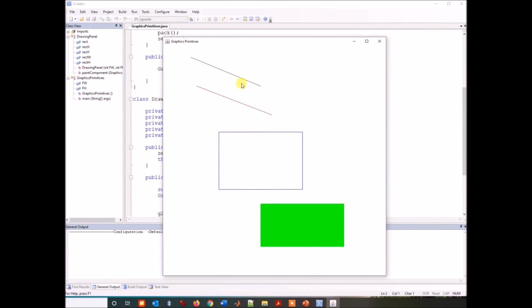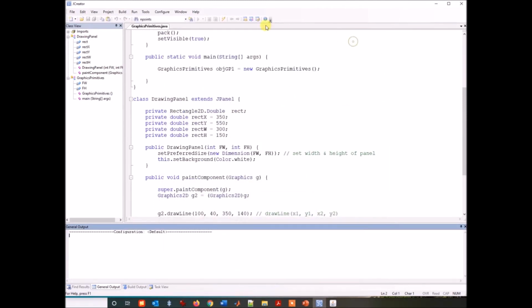So in this program you can see that when we execute it, we have drawn two lines, one in black color and one in red color, and we have drawn a rectangle which is unfilled, not filled, in the blue color, then we have drawn a filled rectangle. So how we draw these shapes on the screen or on the frame, let's discuss this.